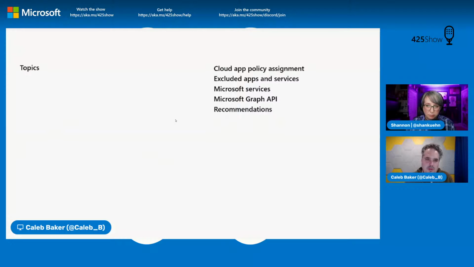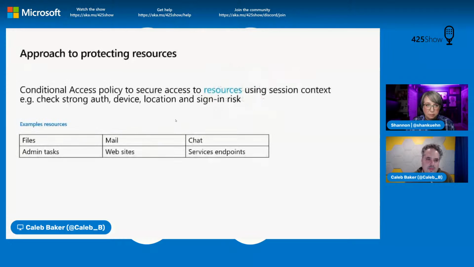Cool. So with that, one of the big framing original motivations around conditional access policy I think is important to spend a moment on as we talk about some of these other behaviors, because this is the fundamental motivation for a lot of the behaviors that you're going to see, which is that conditional access policy was originally designed and planned around protecting resources.